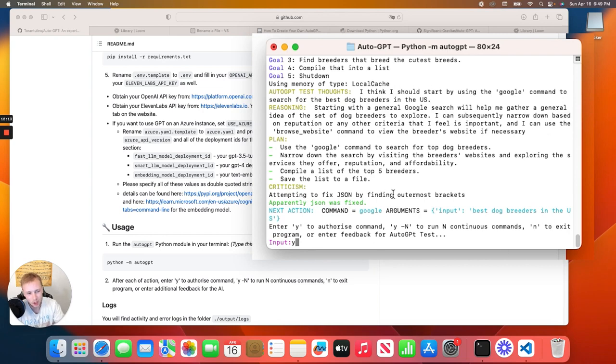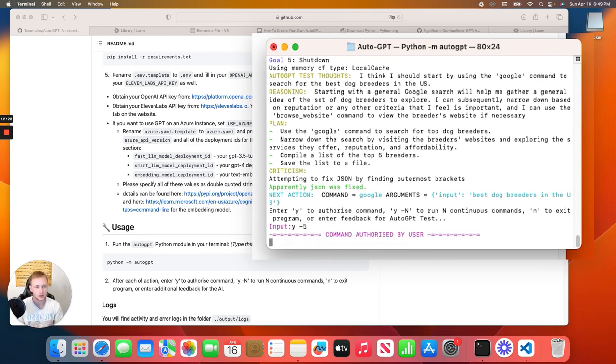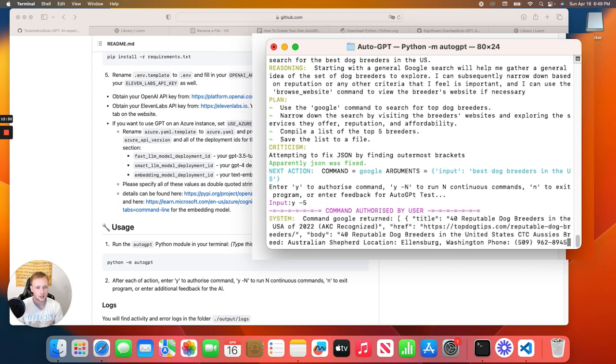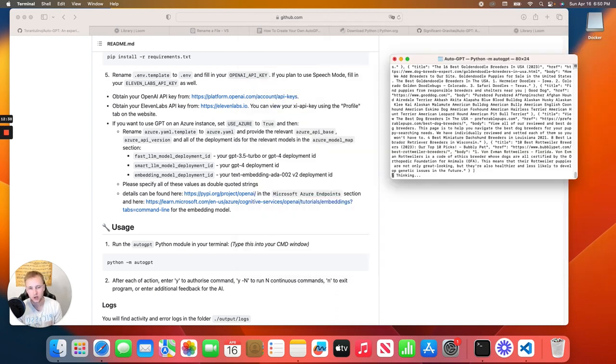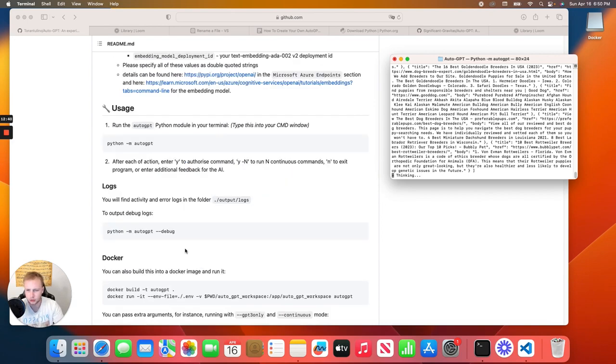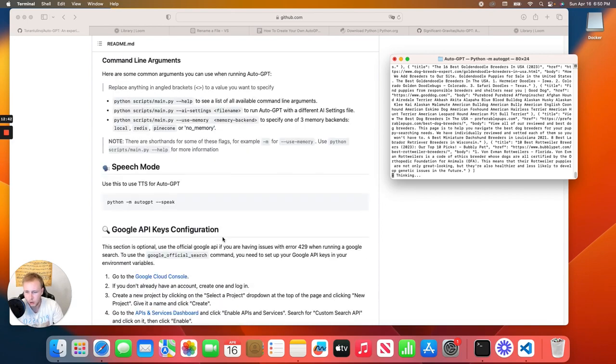Now, I also have this other option, which is Y-N. So what you can do here is automatically greenlight a certain amount of decisions. So I want to say yes to, let's say, 5 decisions. Now, command authorized by users, it can do 5 different steps without asking me. So that's one option. You can also do continuous mode, which is pretty cool.